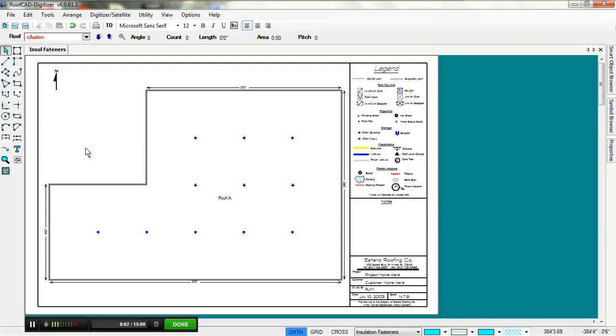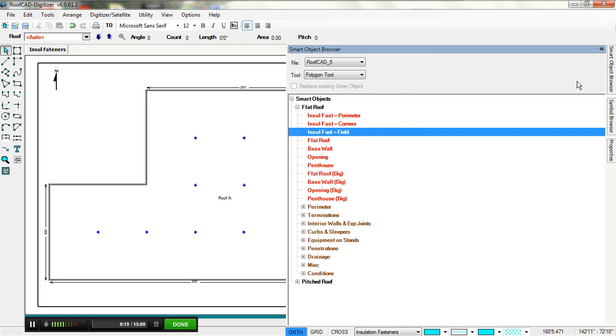Often on a project, you'll be required to add fasteners to your perimeters and corners to meet certain wind uplift requirements. Using RoofCAD 6's new offset tool and creating some new smart objects, I can make these calculations very quickly. I'm going to show you the smart objects that I've created.